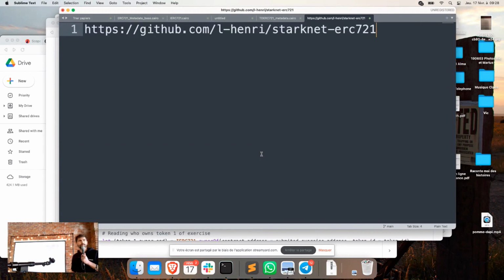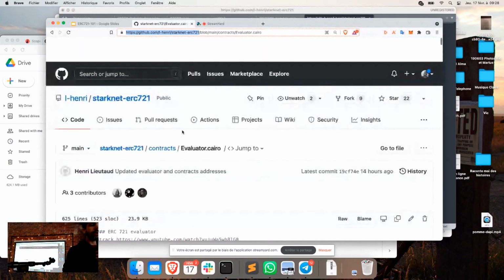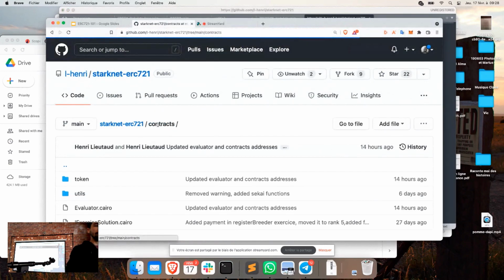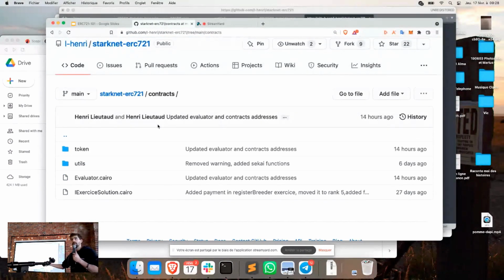Does that work? Cool. Okay, now the other question you may have is, okay, how do I deploy an ERC721? There's a bunch of tooling here and code that you can reuse. So if you look in the contract section here, for the tutorial, I use an ERC20 and I use an ERC721. So you can get inspired by that.